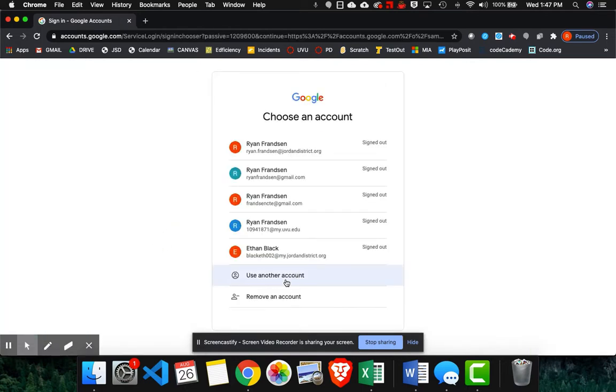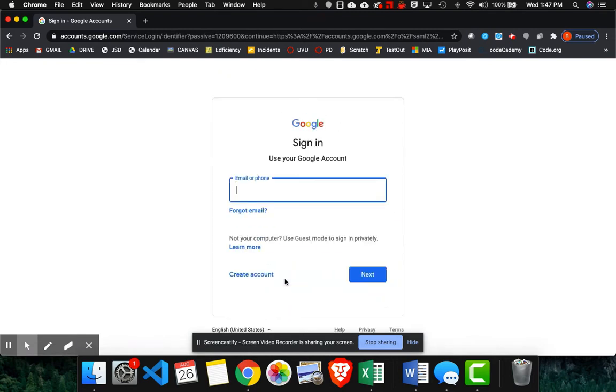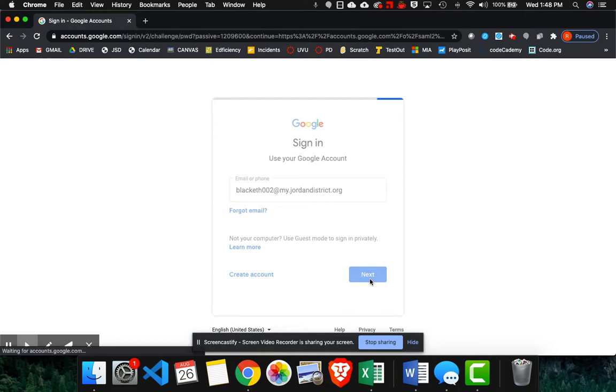Now, in order to log into Canvas, we can use the Google login. And the Google login is your student's email address. This is on their schedule or can be found on Skyward. So for this student, we're going to type in the first 5 letters of their last name, first 3 of their first name, and there's usually some sort of code, like a 00 something, so 002, at my.jordandistrict.org.